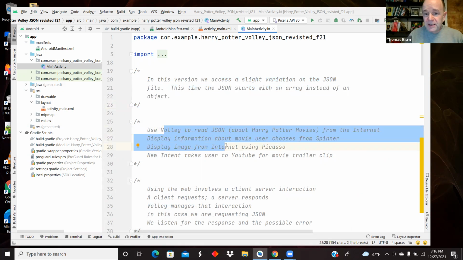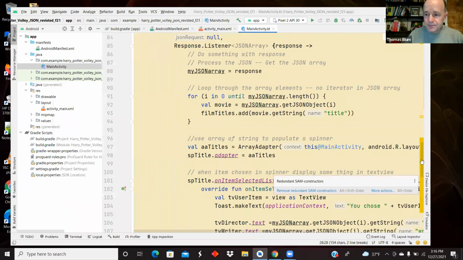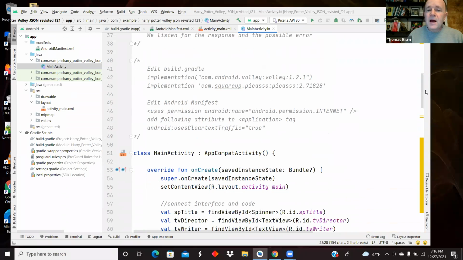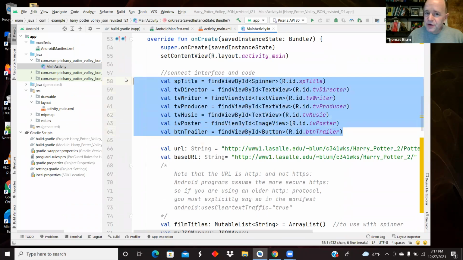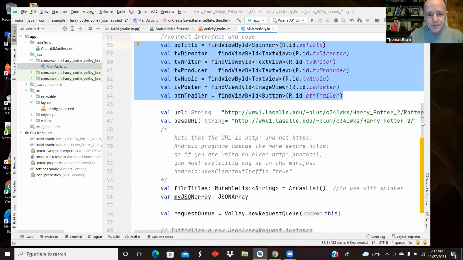So we're going to use Volley and Picasso. These are just some comments, if you just started here, reminding you to edit the Gradle so that we can use Volley and Picasso, and edit the manifest so we have the right permissions. Then connect to the interface, so get a version of the spinner, text views for the director, writer, producer, music, an image view for the poster, and a button to display the trailer.